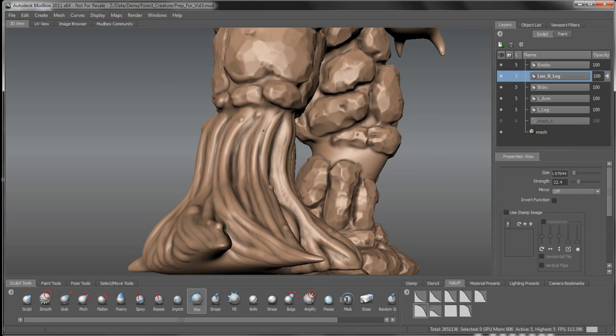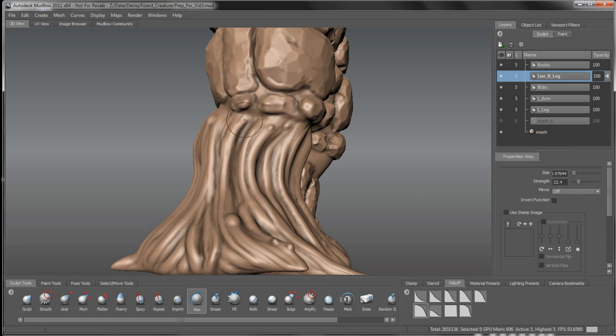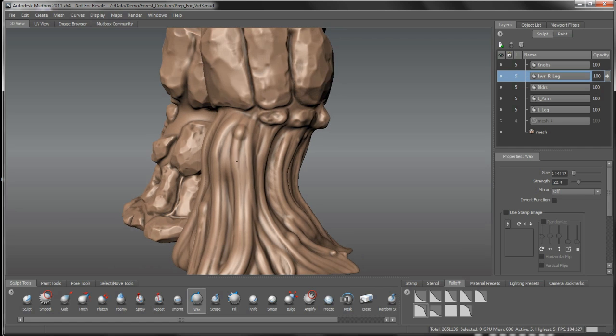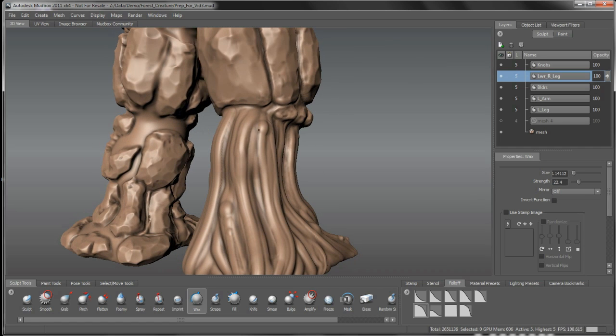And we'll come back and fill a lot of these gaps and make sure it appears like the roots are defining underneath these rocks or continuing around them. We're going to do a little bit of that right now with a custom vector displacement tool.